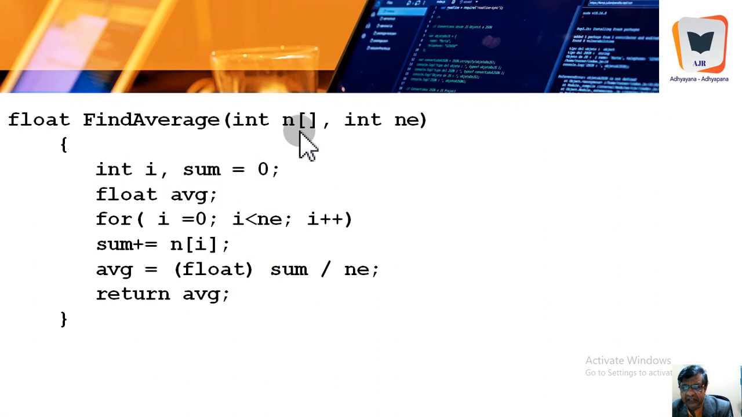Float find average, integer n, okay, the name is changed, integer ne, sum equal to 0, float average, and we have computed sum, which is an integer, as you remember over here. When we try to calculate average, had we forgotten this, we would have written sum divided by ne. This is an integer and this is an integer, therefore integer division. As I told in my previous discussions, integer division is very dangerous because it is going to truncate. In place of 3.5, what we get is 3 only.